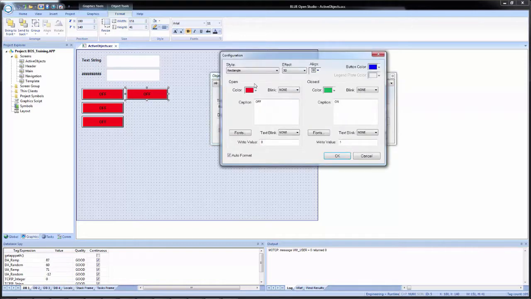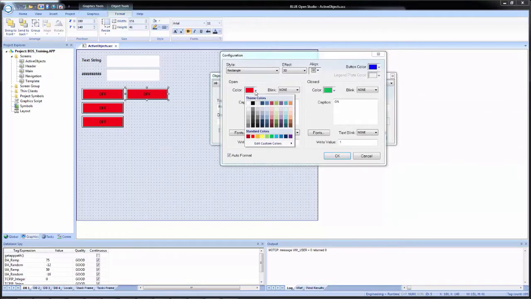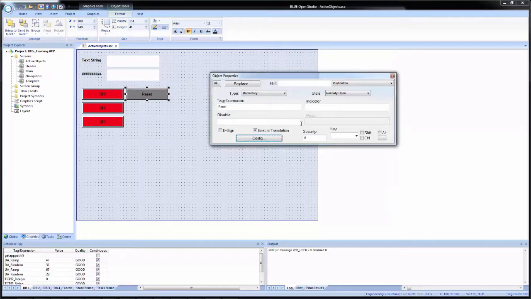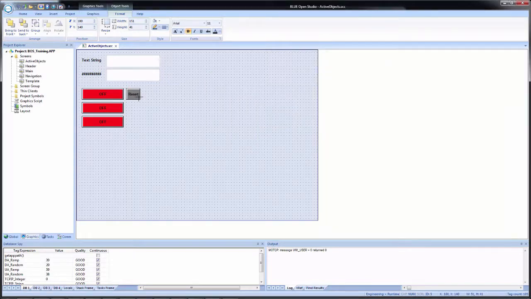I'm going to go into config, and I am going to change the color to just a dull gray for both, and make the caption reset for both. And I'm going to leave the right values at 0 and 1 respectively. And I will just resize this.